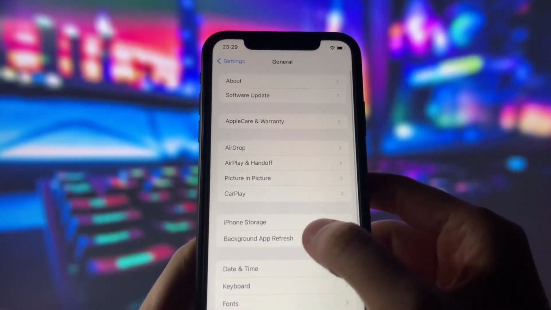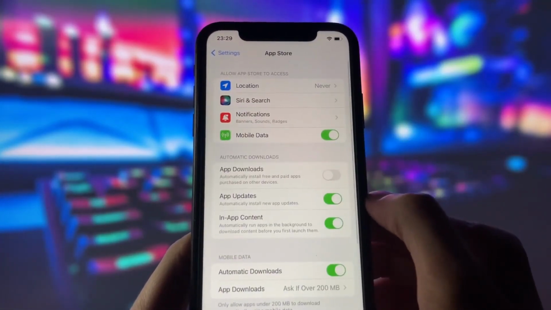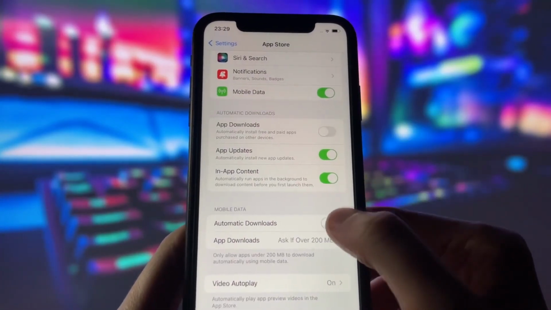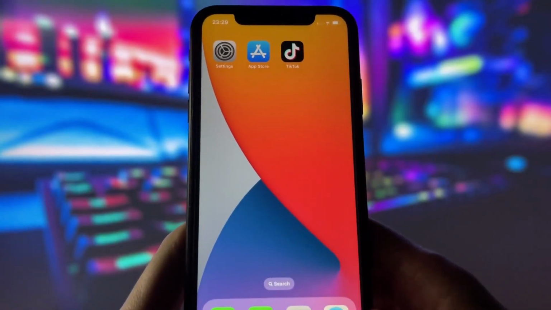Then, go to the App Store settings and enable automatic downloads. This will ensure that the mod will be automatically downloaded when it's ready. Now, that's all the settings you need to change. We can proceed to the next part.